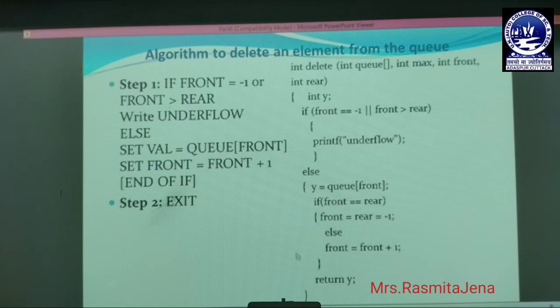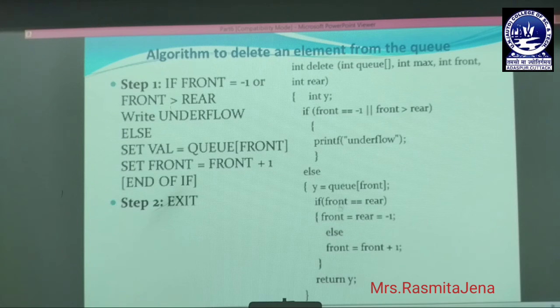Otherwise, we go for the else part, front equals front plus 1. That means we increment the front value, and we exit and return the value of y, which is the element deleted from the queue, which was pointed to by the front pointer. In this way we can remove the elements present in the queue. So, this is all about the deletion operation in a queue by executing this algorithm or this C program function.